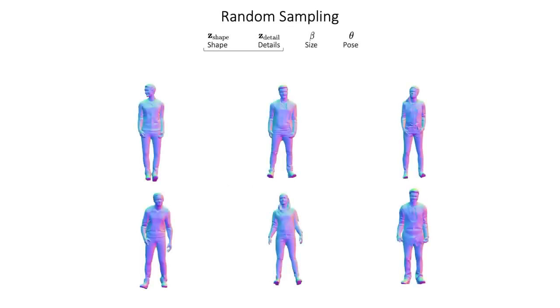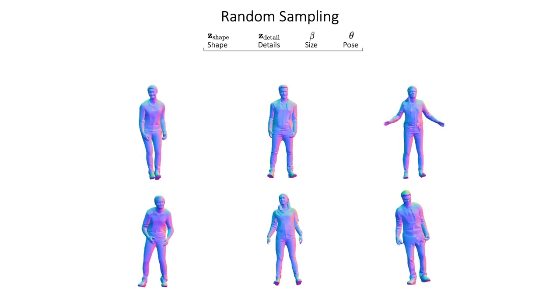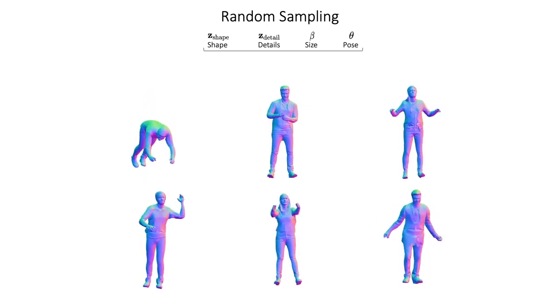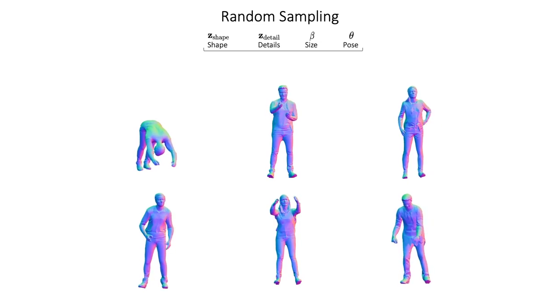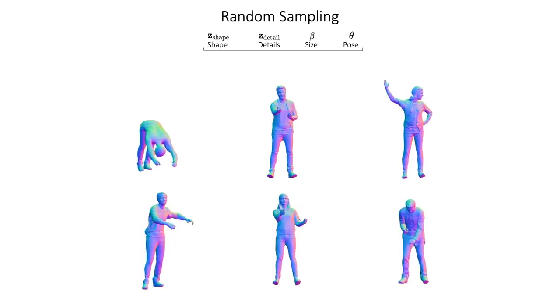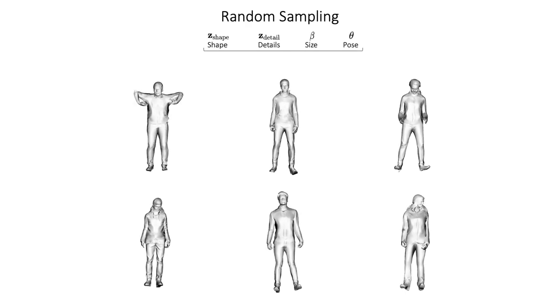By randomly sampling from Z-shape and Z-detail, we can generate diverse human shapes. These shapes can be animated using existing motion capture databases. Here is another set of samples.